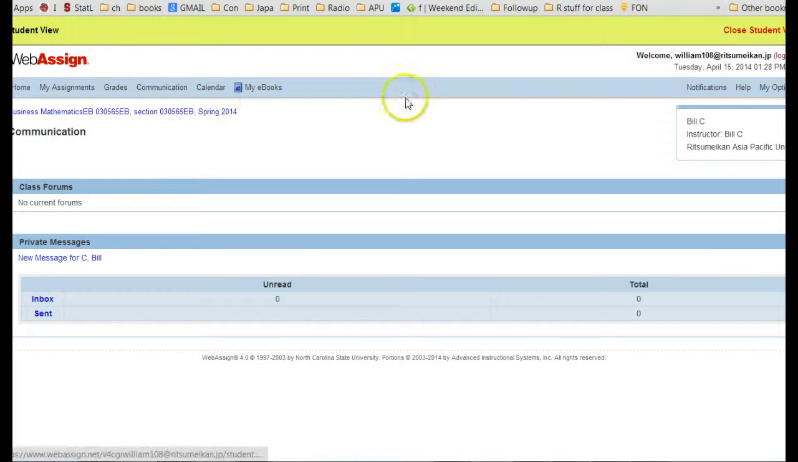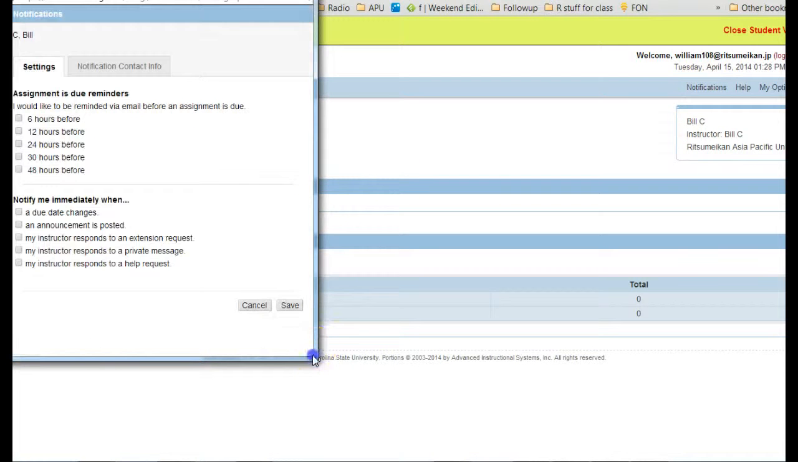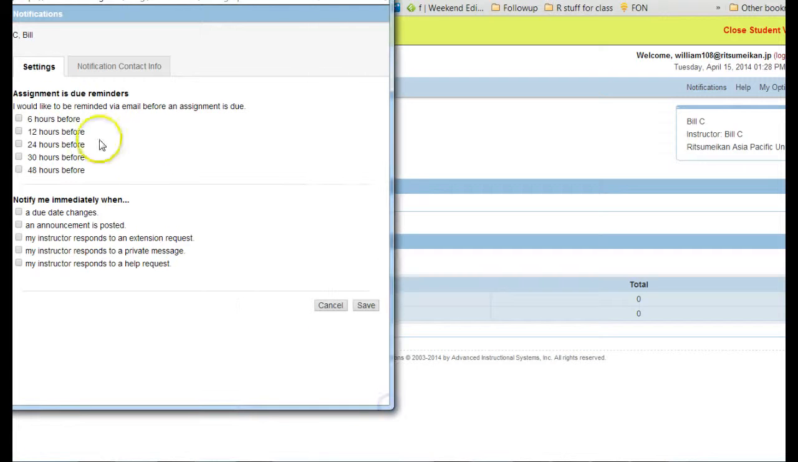And you also have notifications here, where you can set an assignment due reminder. So I would like to be reminded via email before an assignment is due. You can have 6 hours, 12 hours before it's due, and so on. This is good because I may post an assignment and you might not know about it.